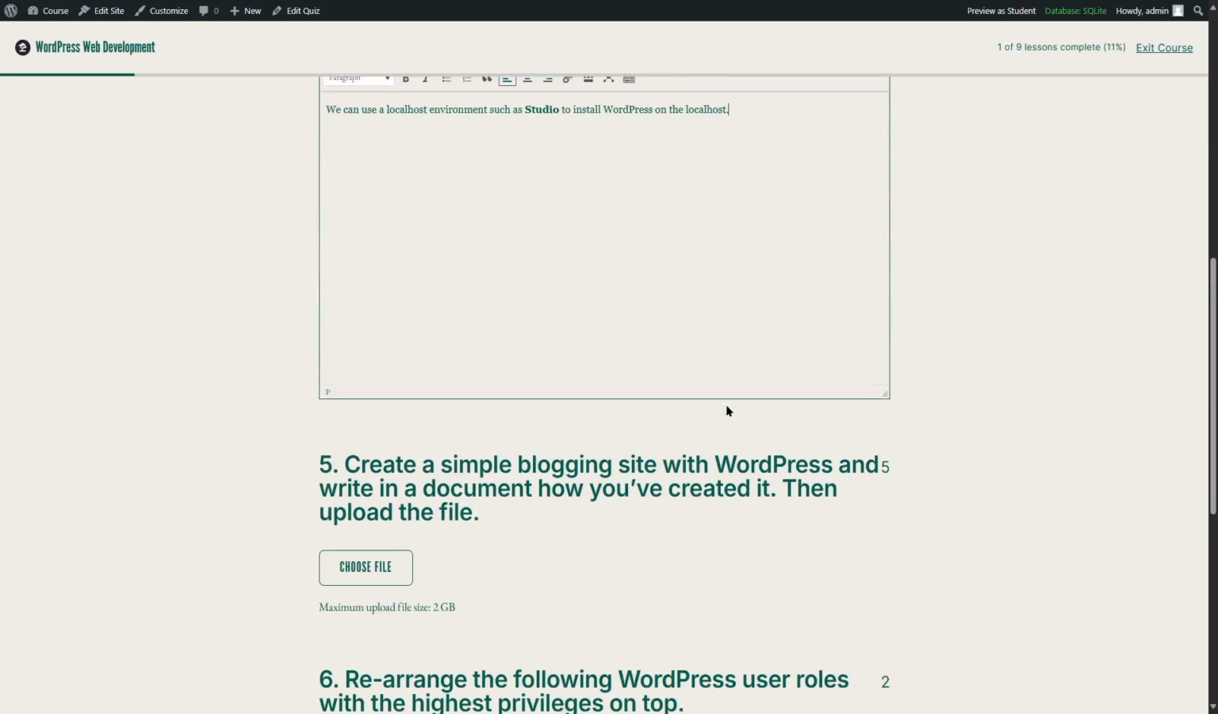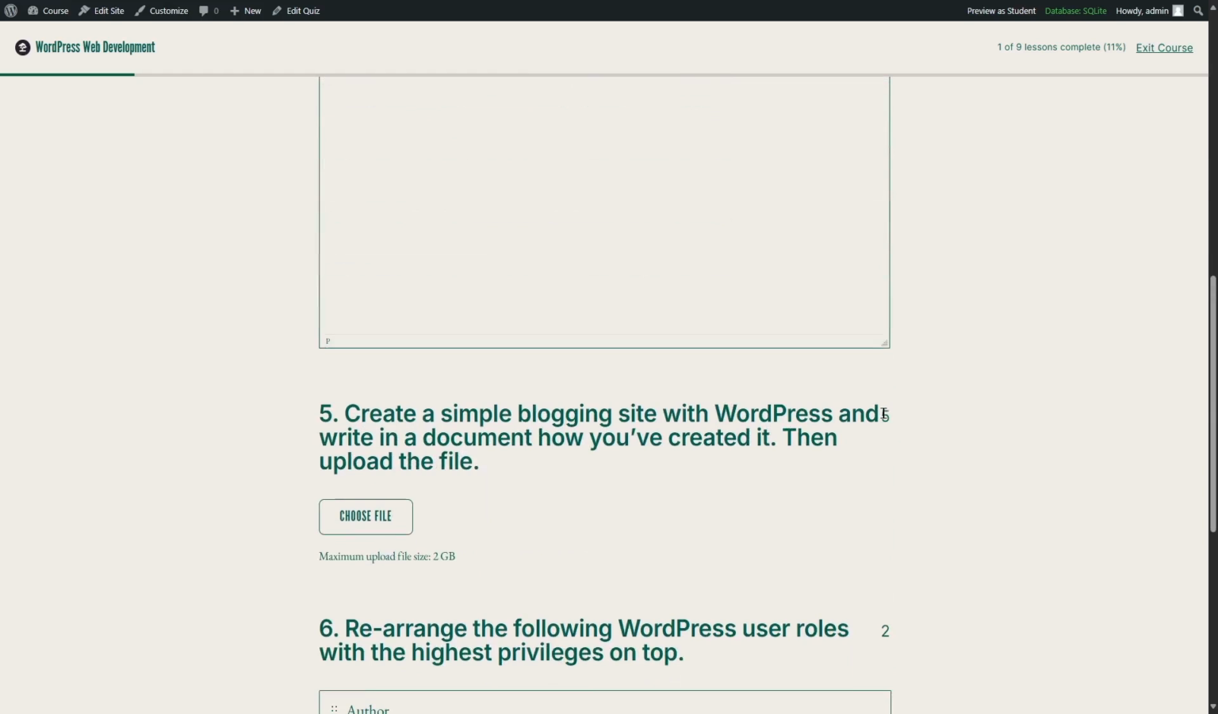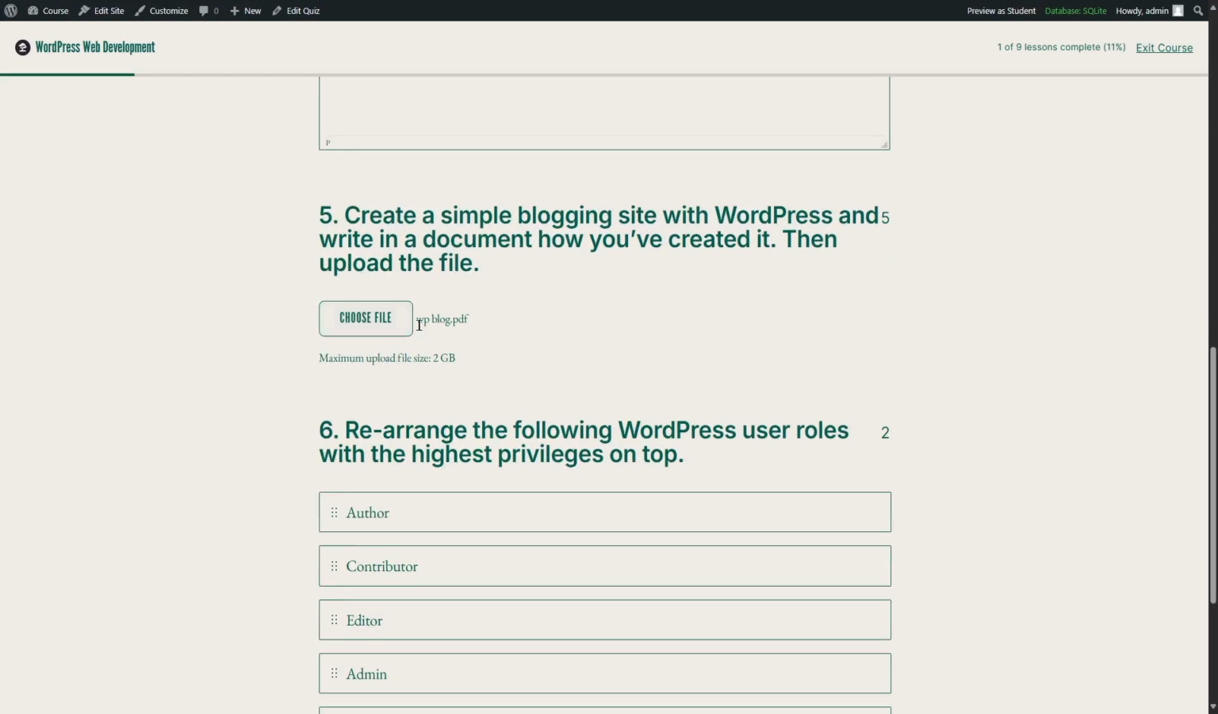So we can scroll down, and you can also notice that we have the points over here. So students can know how much points they will be awarded when they answer the question correctly. And the question is, create a simple blogging site with WordPress and write in a document how you have created it, then upload the file. So we're going to click over here and choose a PDF file from our computer. So here we uploaded the file and the teachers can download it and grade our work.